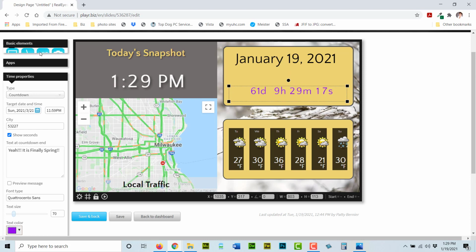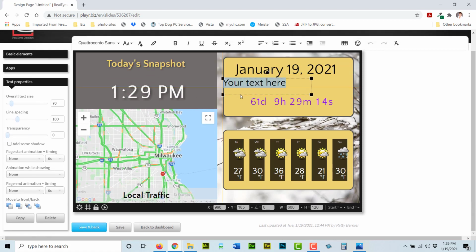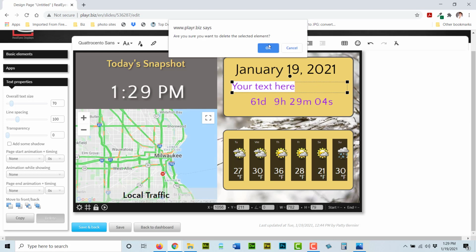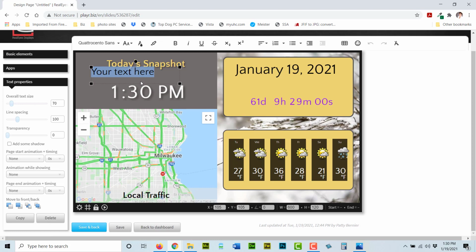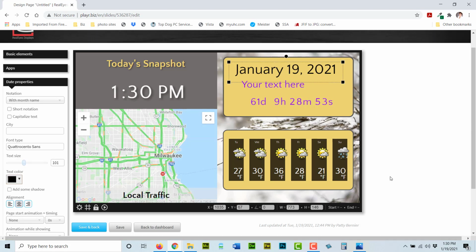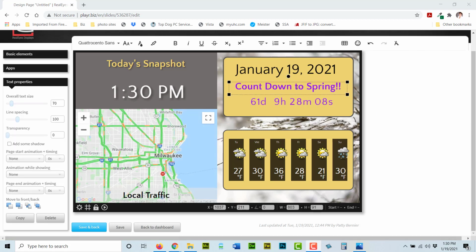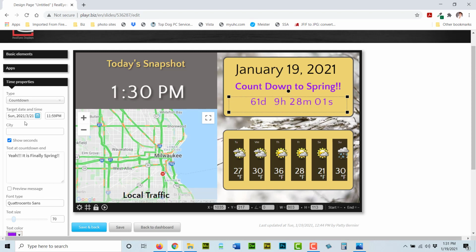But right above that, then, you want to add a little text. And just say, can't wait for spring. Or countdown to spring. Let's do that one more time. Okay, so I just added countdown to spring. And then when you go to preview your message on your countdown again, you'll see it's finally spring. So on March 21st, your verbiage will actually pop up. Yay, it's finally spring. So it's just something fun that you can add to your slide.